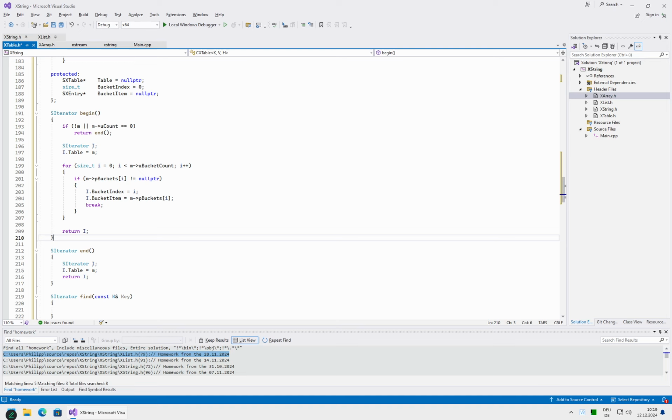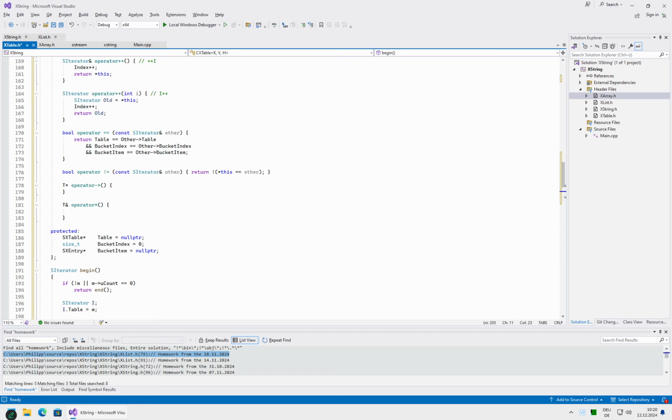That seems right. And in the end, if for some reason count is not 0, but this would end up false, which should not happen, then what we end up with will be exactly the end iterator, since those two variables will not have been set. Good.